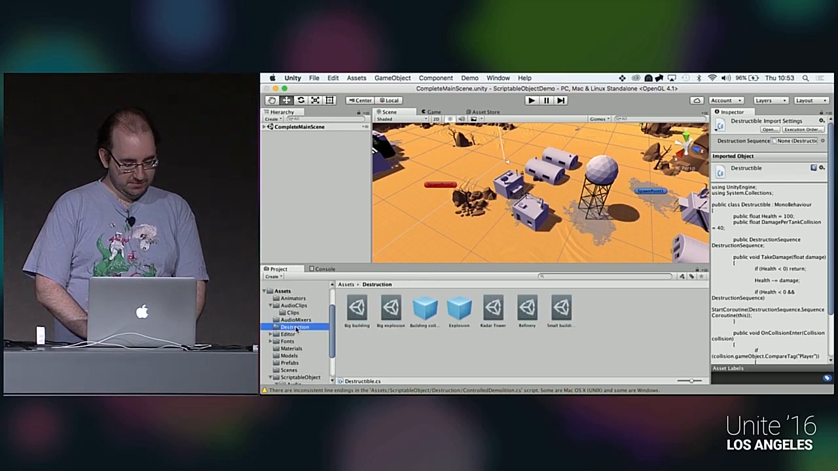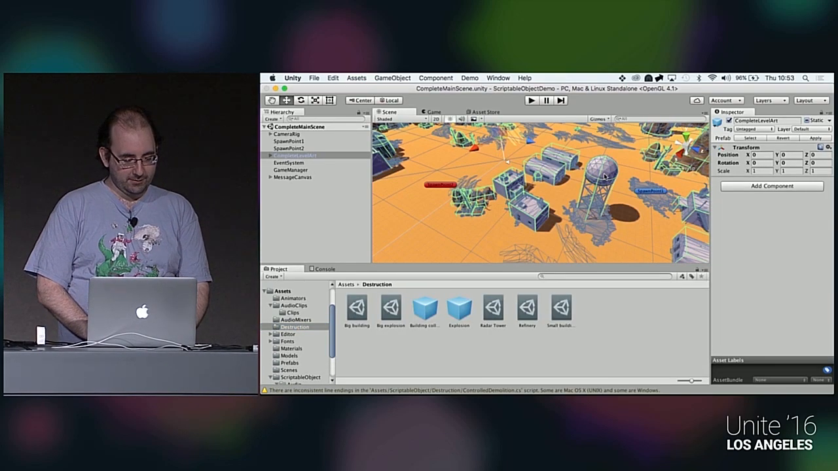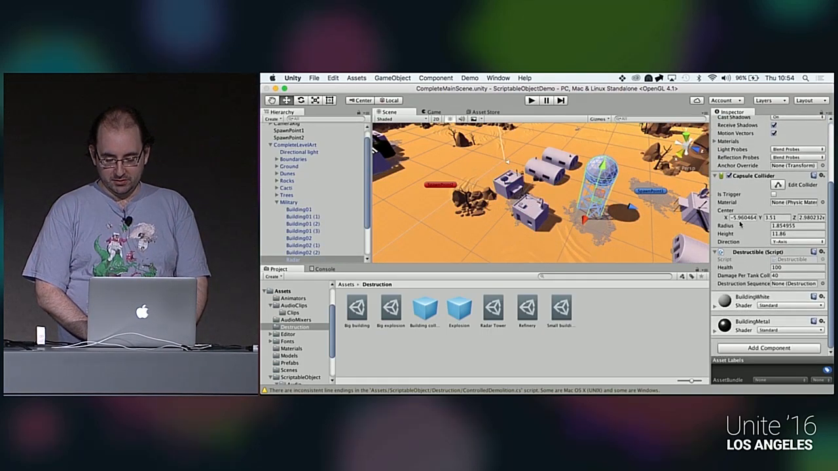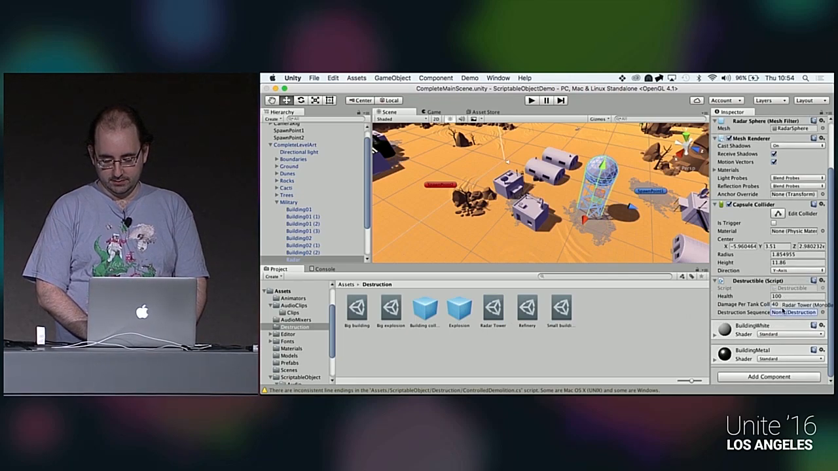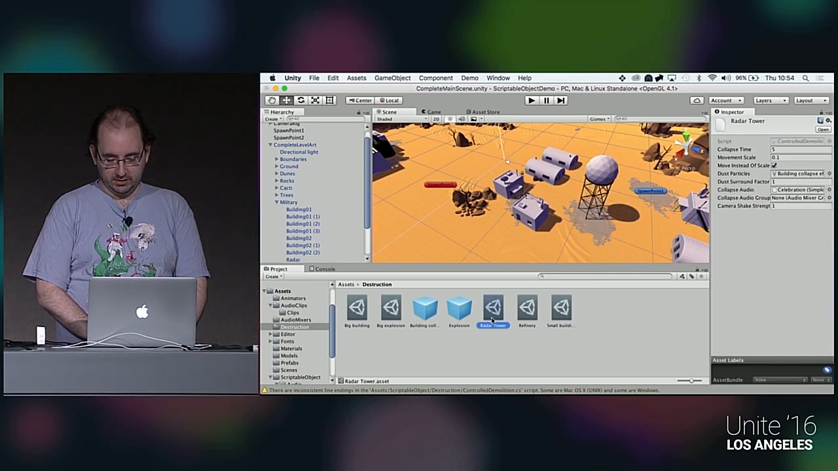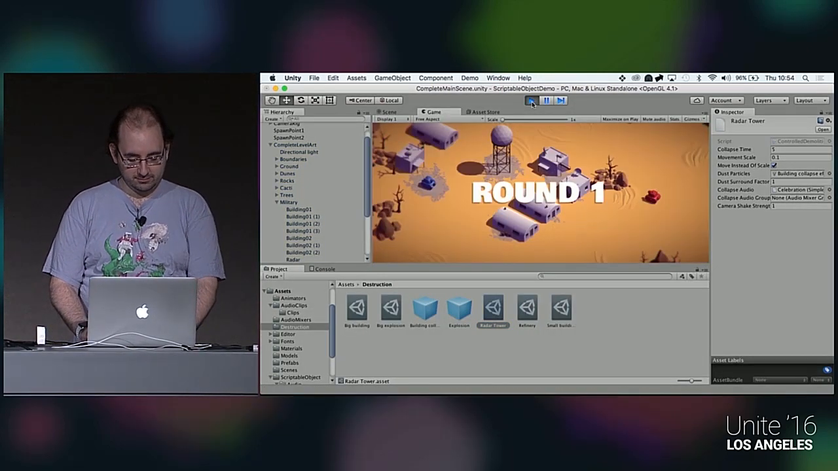Now, if I go in and I want to start actually using some of these things, I've got instances of them set up already. So I've got big building, small building. The radar tower is always a great one. I'll do that one. So I put the destructible script on here already, and I'll just plug in that radar tower effect. When you look at the radar tile, it's going to take 5 seconds to come down. It's going to slide into the ground and stuff. So give that a try.